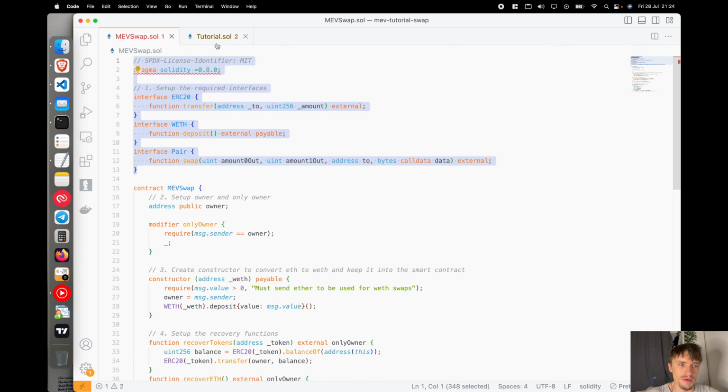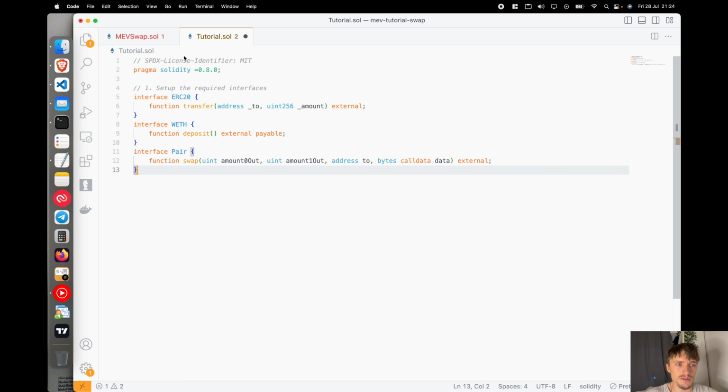Let me copy the code because I don't want to write it. So first, create a new file called tutorial or however you want to call it. We've defined the license, the Solidity version, and then we set up the interfaces. We need ERC20. This is the token interface just for the transfer function, because we are going to use the transfer function. Then the WETH interface for depositing tokens.